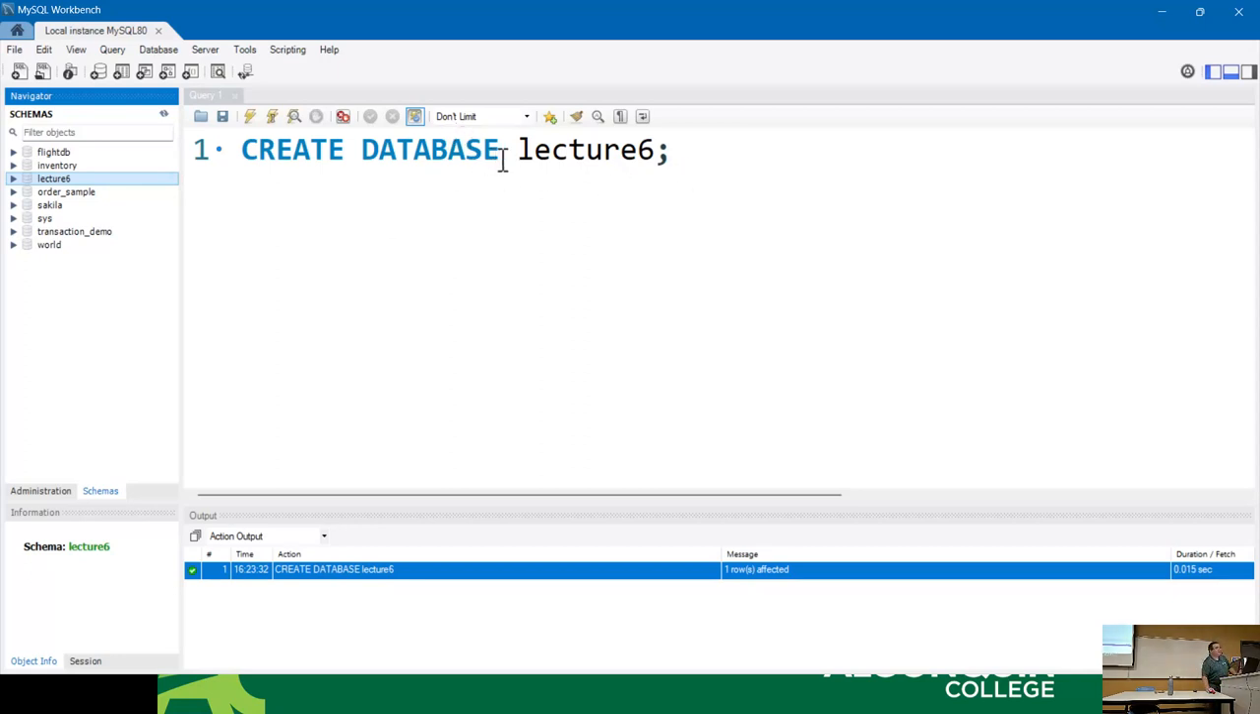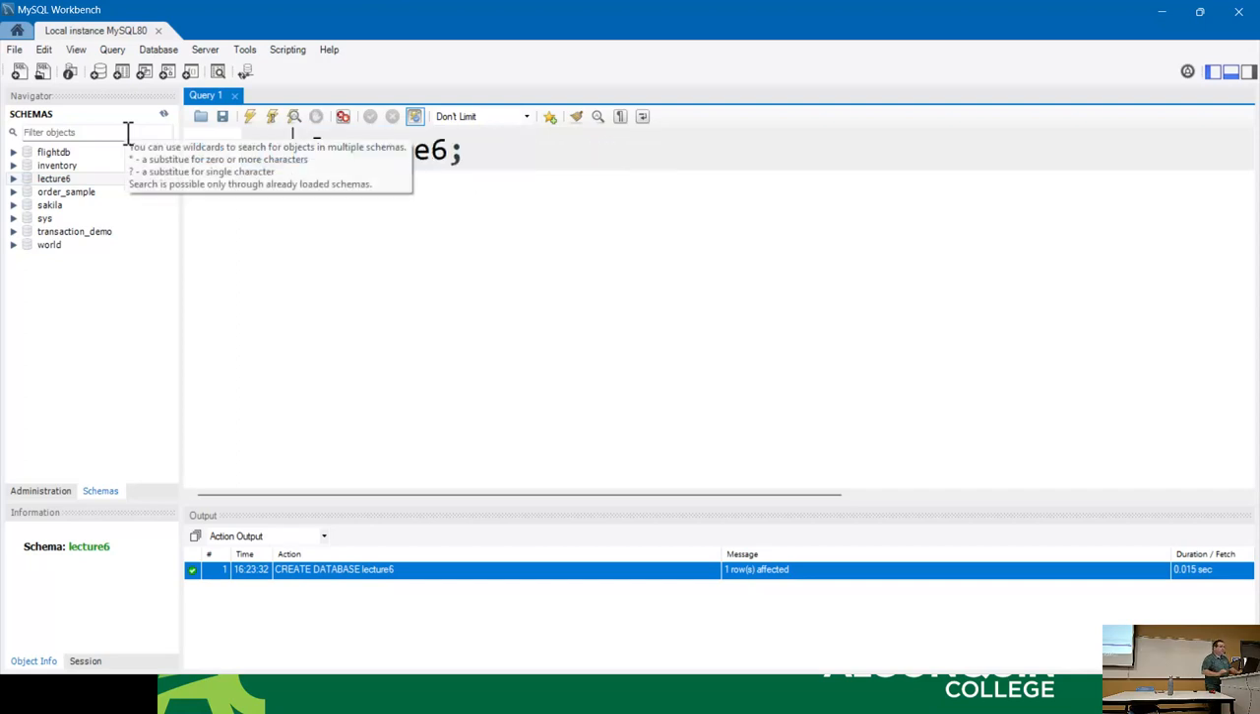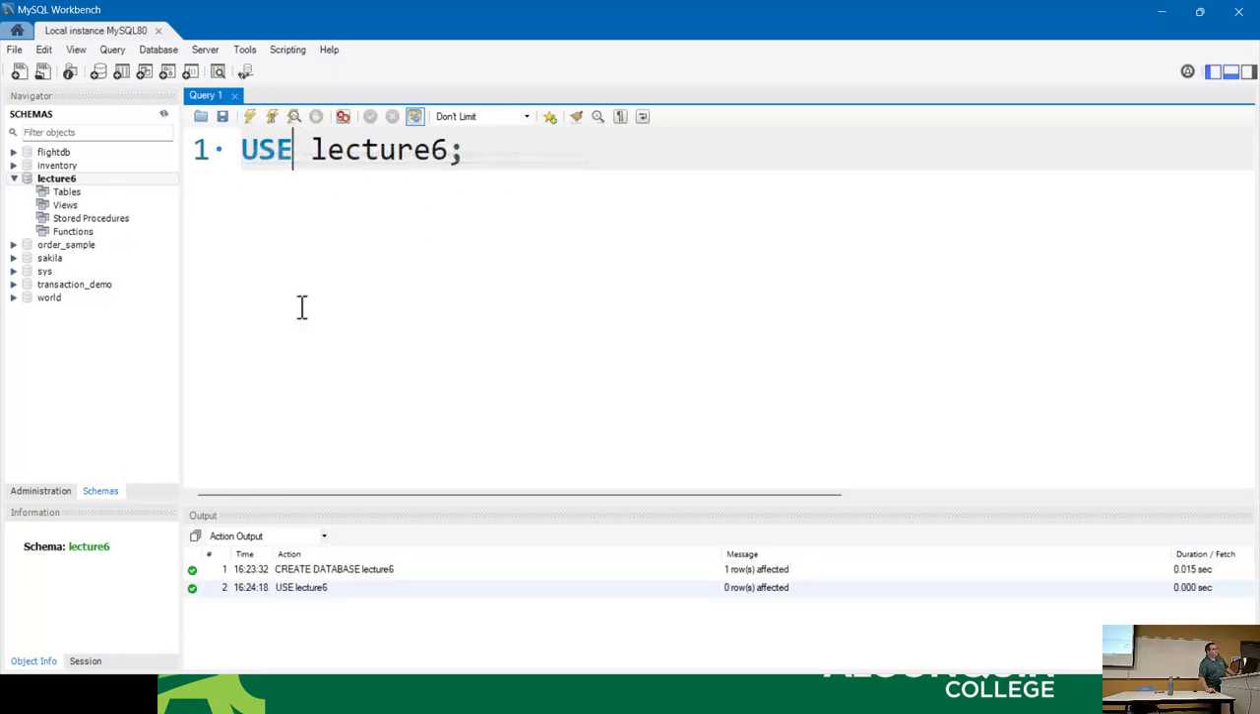Now, the next command you guys need to know about is use. This is saying, hey, I want you to connect to the Lecture 6 database. And every command I'm going to type in here going forward will be executed against Lecture 6. And you'll see that on the left, though other database software won't look exactly like this, Lecture 6 is now bolded. It expanded, and you see there's nothing in there because I just created an empty vessel.